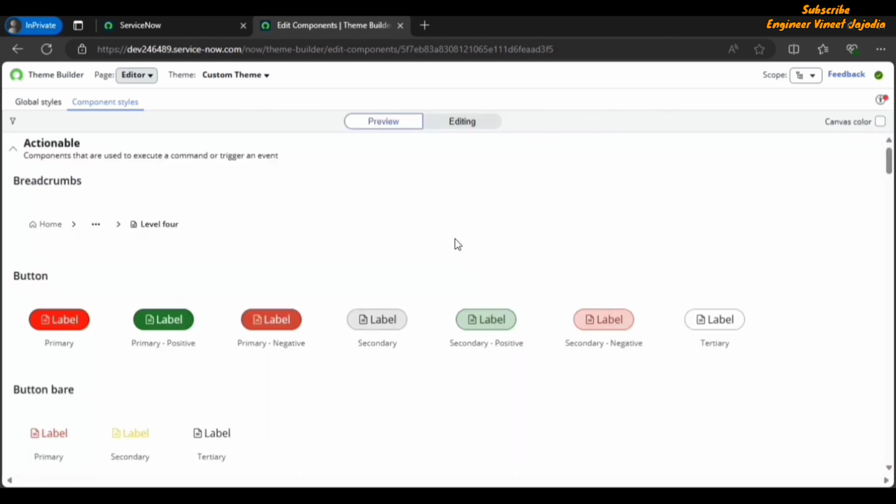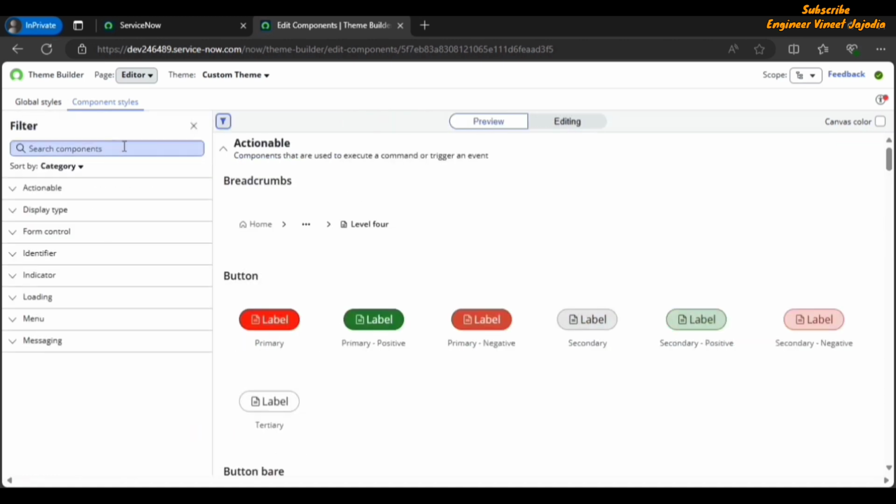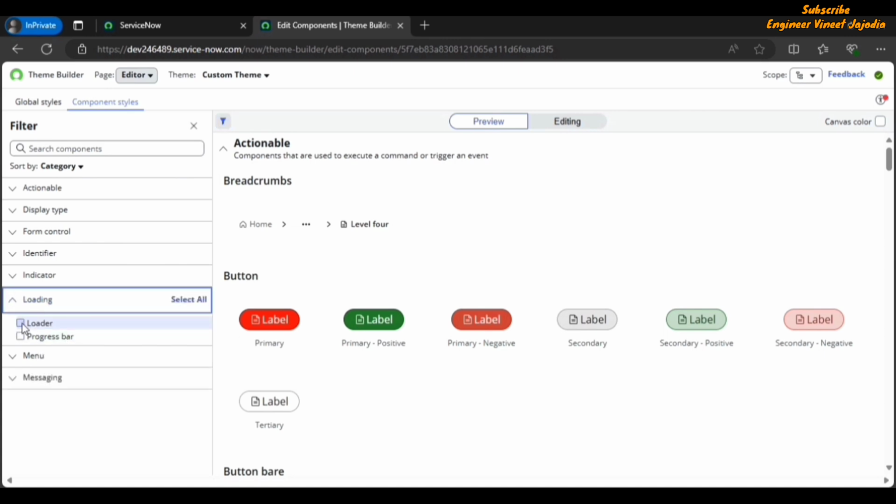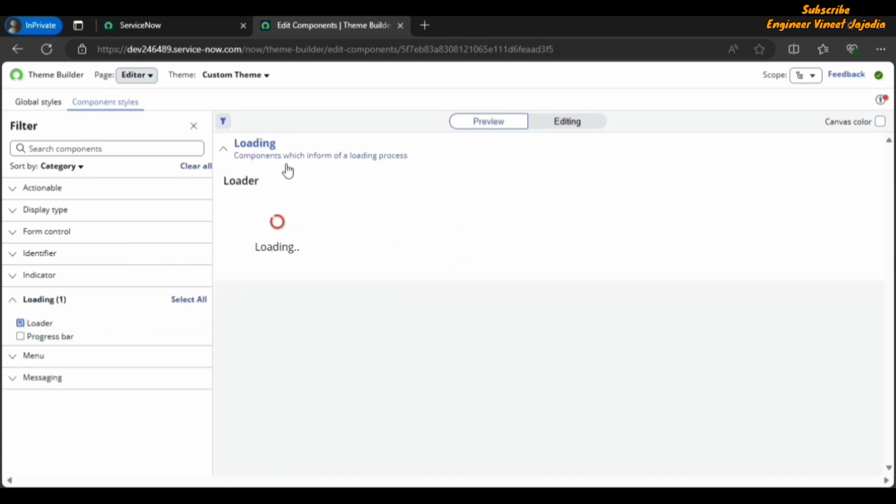And now on the left side, you can see we have a filter button. If we click on this, we can search the components and we can see that by category these are sorted. If you wanted to find a loading component, you can go to loading, you can select the loader, and you will see on the right side the filter is applied.